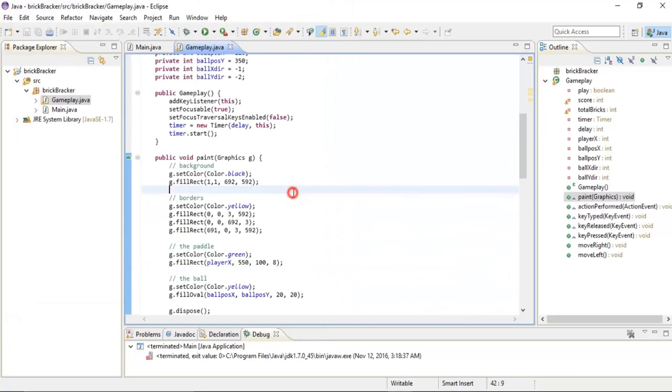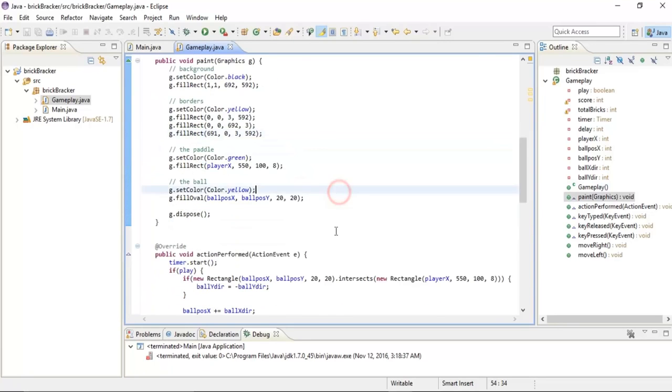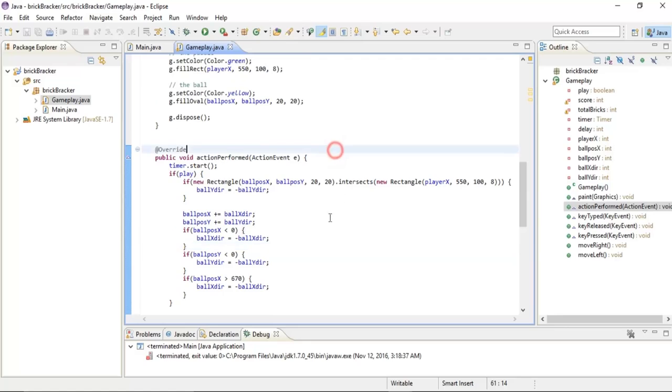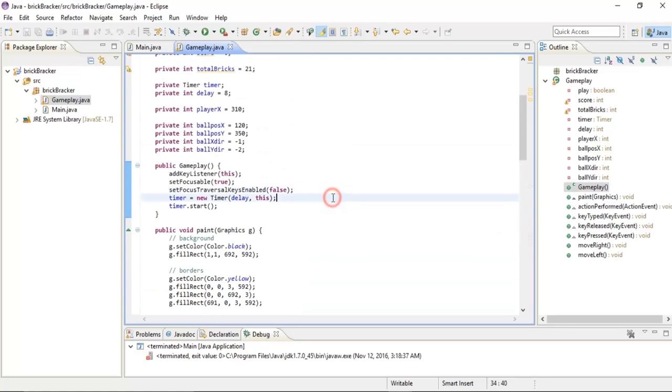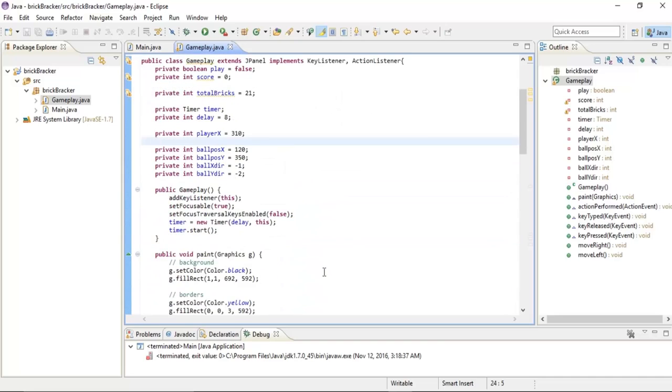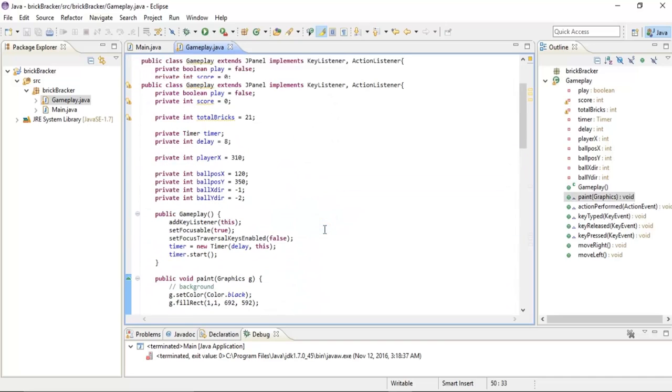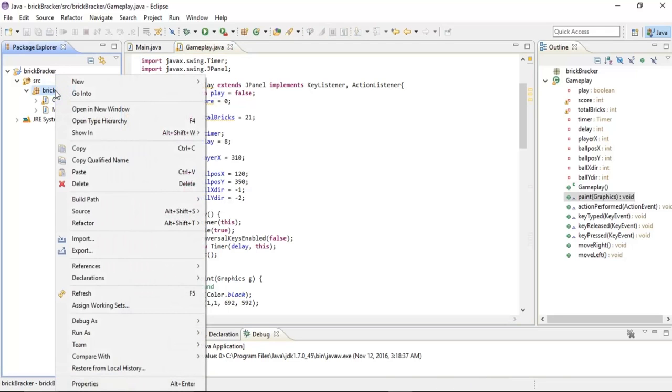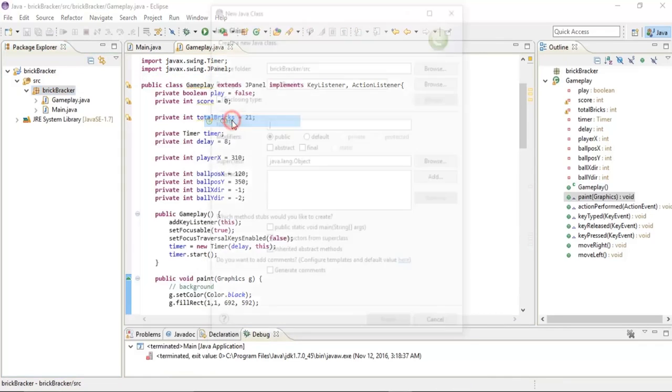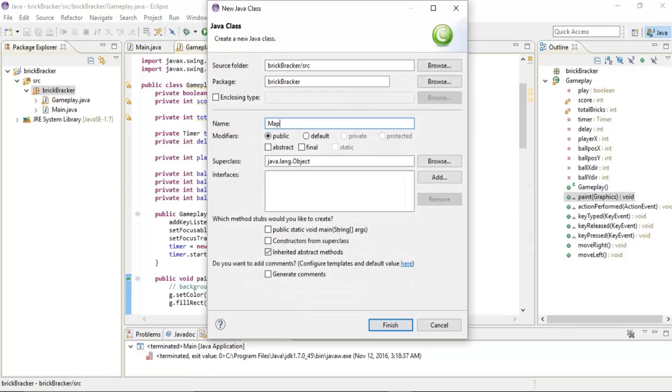So now let's create the bricks. It's not easy because we also need to detect the ball intersection with the individual brick and with which brick the ball has been intersected. We need to handle all these things. Alright, so for that let's create a new class, and I'm going to name it map generator.